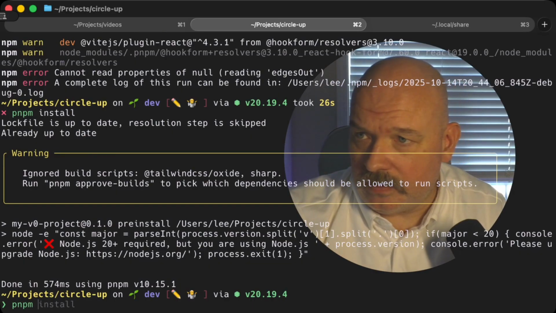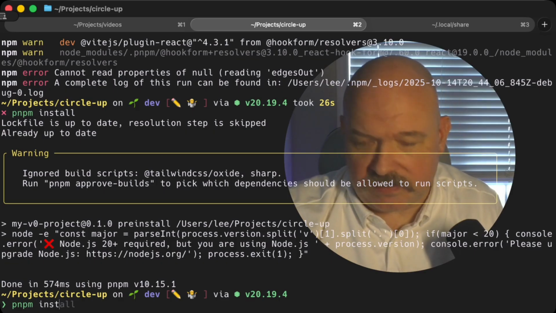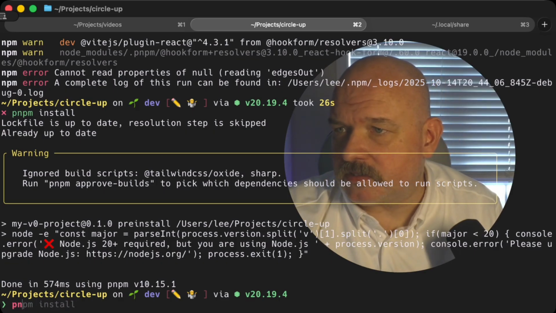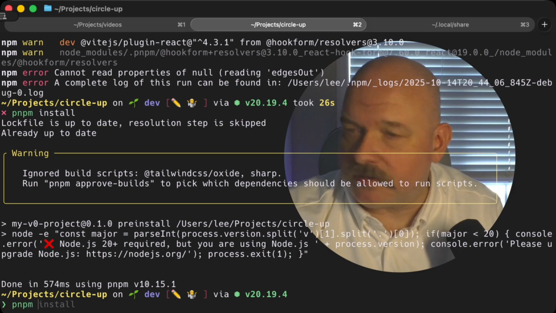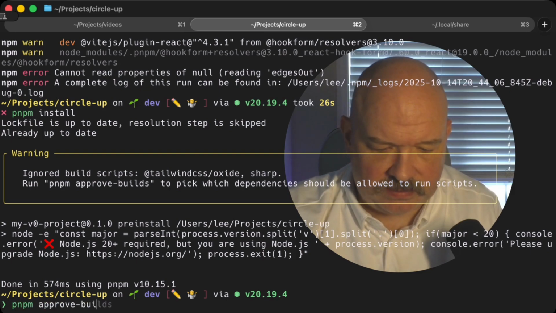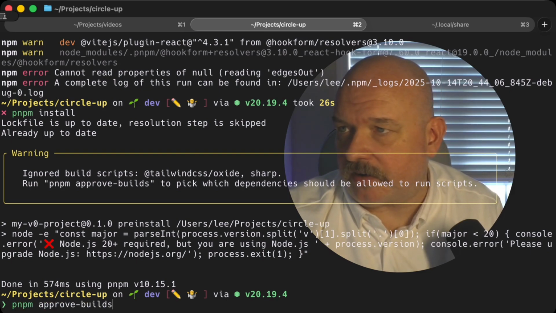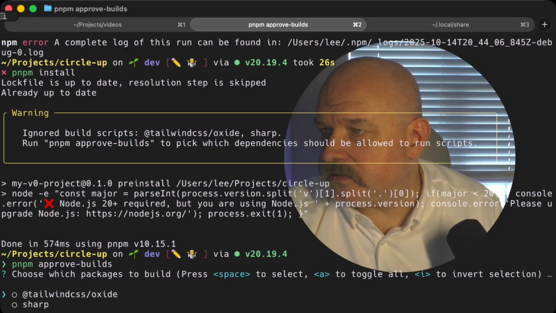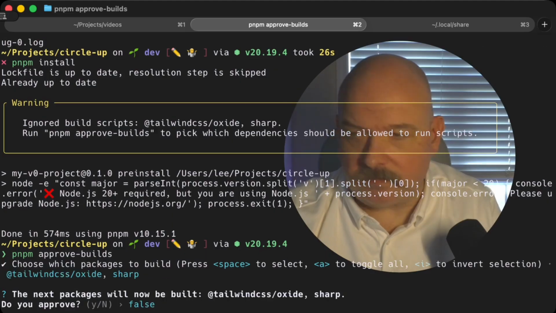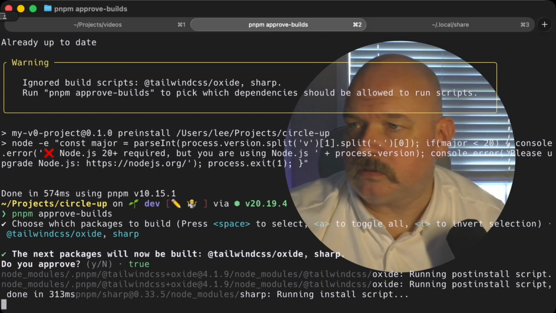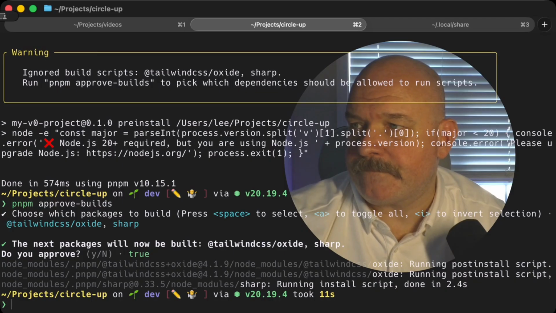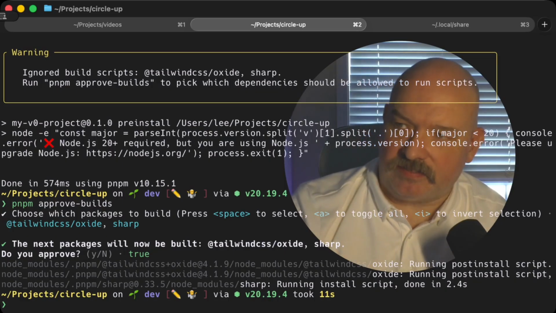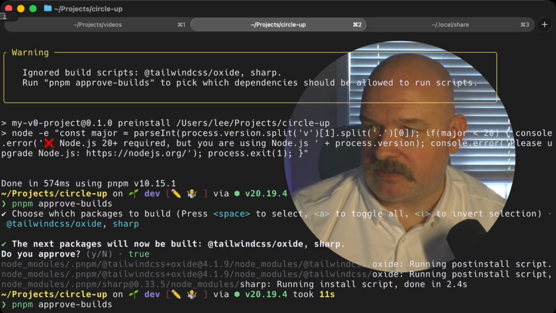574 milliseconds. Oh, let's make sure. Oh yeah, it says PNPM approved builds. Let's just make sure we get that. We're just trying to be fair. Choose new packages to build. Fine. Rock and roll. Well, that took 11 seconds, and those 11 seconds were just me.